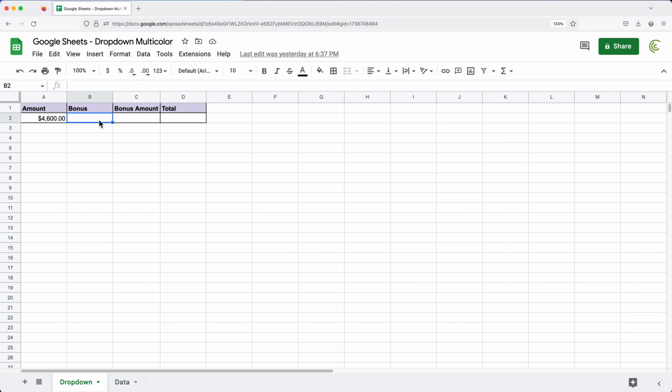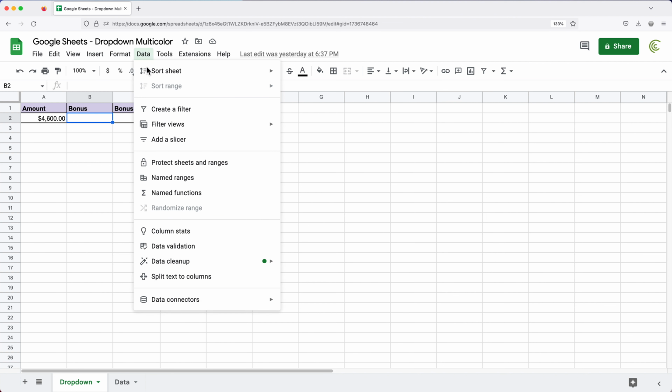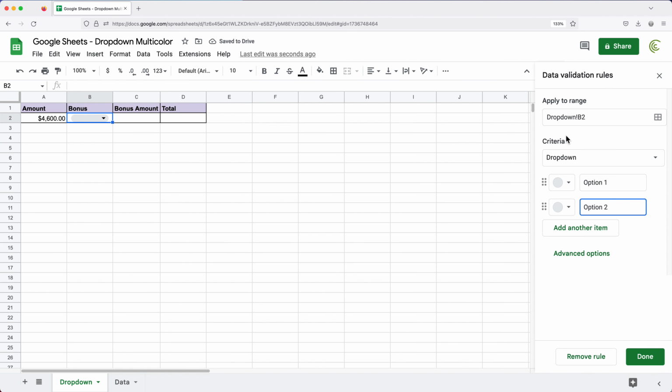So the way you can do that, you click on a cell, you either go under insert and go dropdown, or you can go under data and data validation, and it's going to roughly take you to the same spot. So I'm just going to go under insert and do drop down. And this is what's going to show up. So here I'm going to type the options. I'm going to do yes and no.